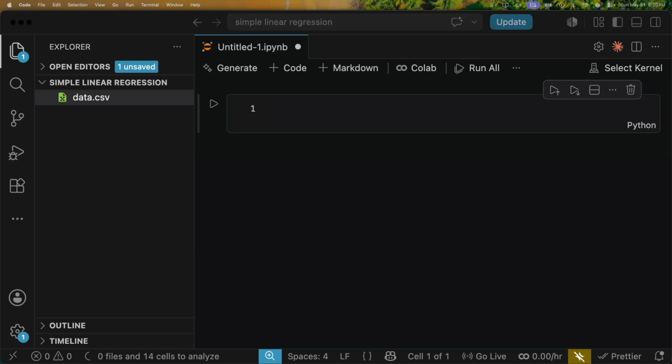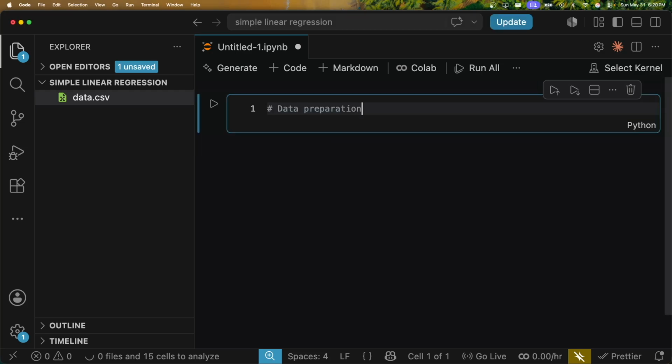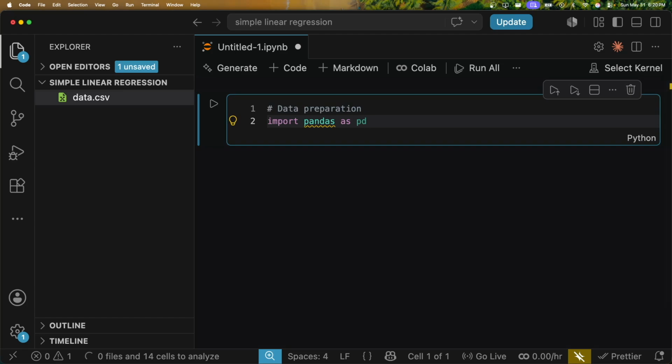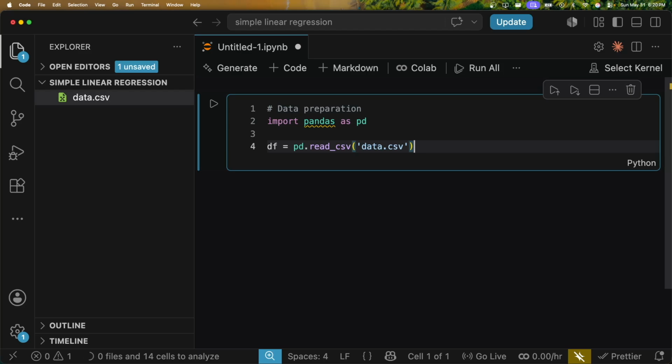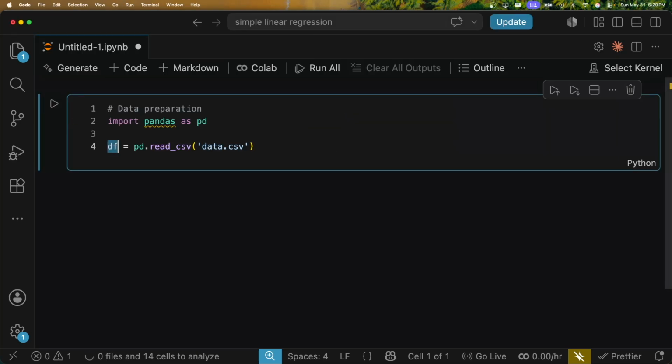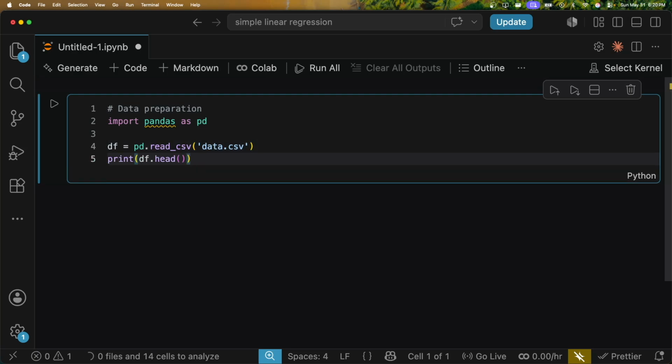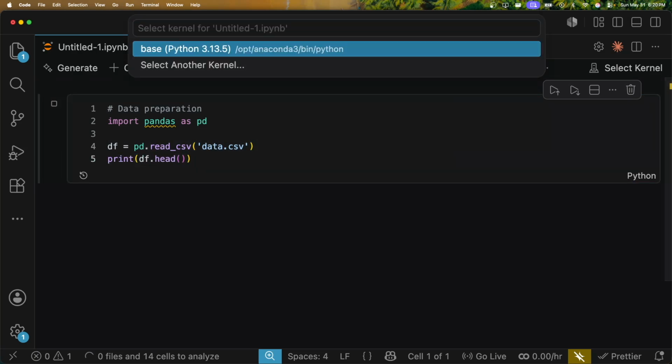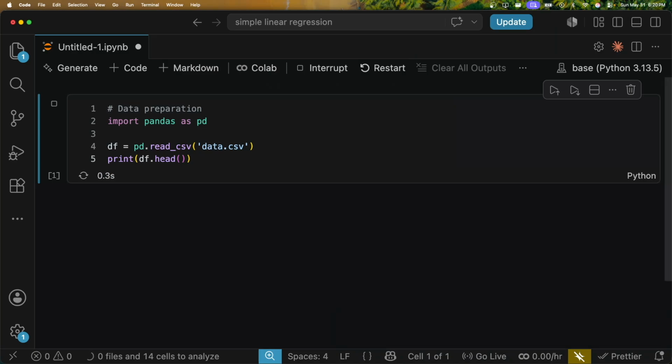Step 1. Data preparation. We start by importing Pandas, giving it the alias pd as a shorthand so we don't have to type the full name every time. Next, we use pd.read_csv to load our CSV file into something called a data frame. Think of a data frame as a table, rows and columns, just like a spreadsheet, but now it's inside Python, and we can work with it programmatically. Then we call df.head to print the first 5 rows. Just a quick sanity check to make sure the data loaded correctly.